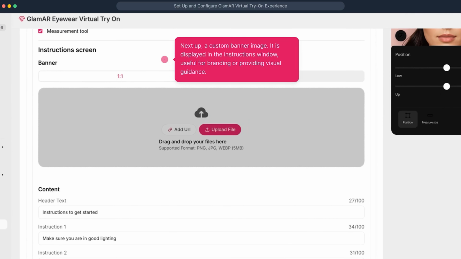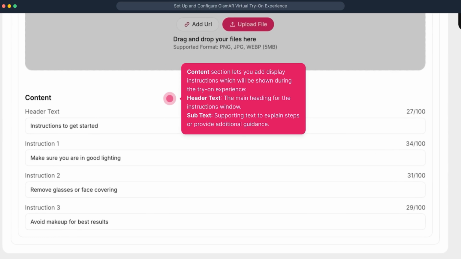Next up, a custom banner image. It is displayed in the instructions window, useful for branding or providing visual guidance. Content section lets you add display instructions, which will be shown during the try-on experience. Header text, the main heading for the instructions window. Subtext, supporting text to explain steps or provide additional guidance.